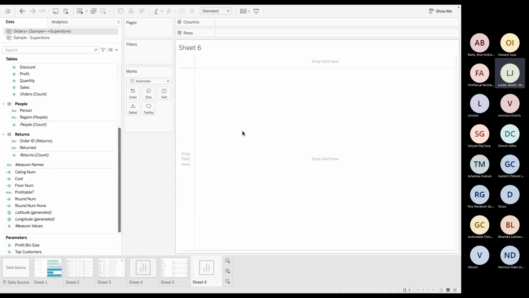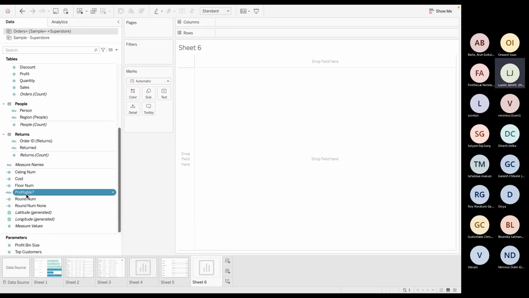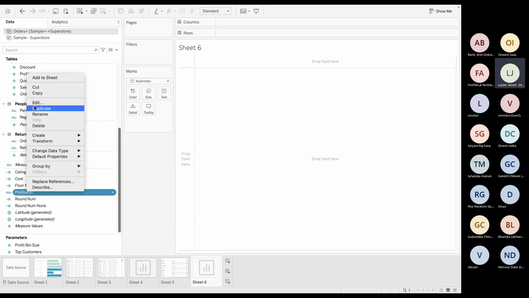Can you see my screen now? Yeah, I can see. Let me remove this. I already had it, so I'm just going to delete it and redo it.